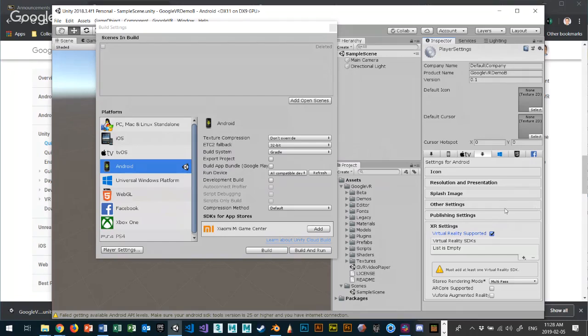The next part is where it says virtual reality SDKs. We've got to click this little plus button. Because you've installed Cardboard, please just use Cardboard here. There's also None and Mock HMD, but we're going to use Cardboard.